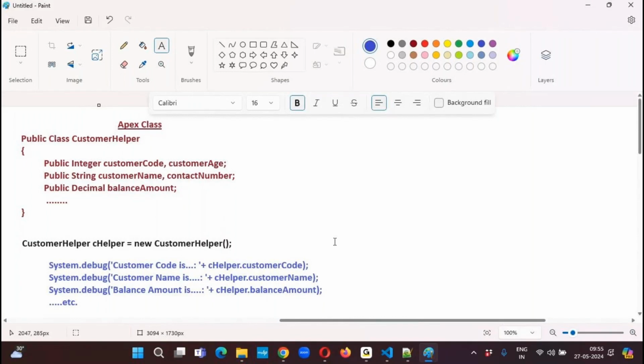Because if it is a static member, we can access it directly with the help of the class name dot member name. But this is nothing but a normal variable here. So we can access them by using an object of the class. So create the object of the class. We can access every member by using object name dot member name. So we can access this by using C helper dot customer code, C helper dot customer name, C helper dot balance amount. Like that, every member we can access. Okay, it's a normal class as part of your Apex program.